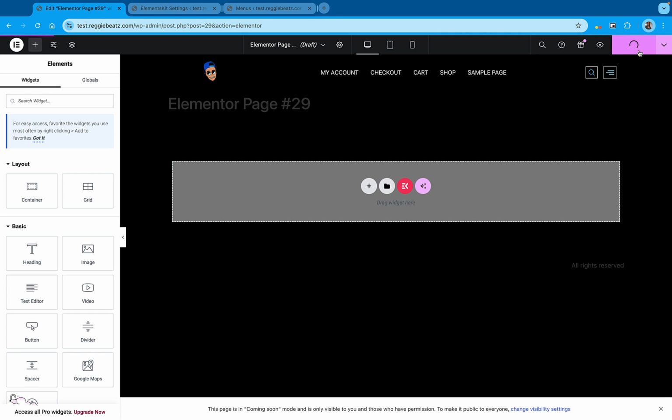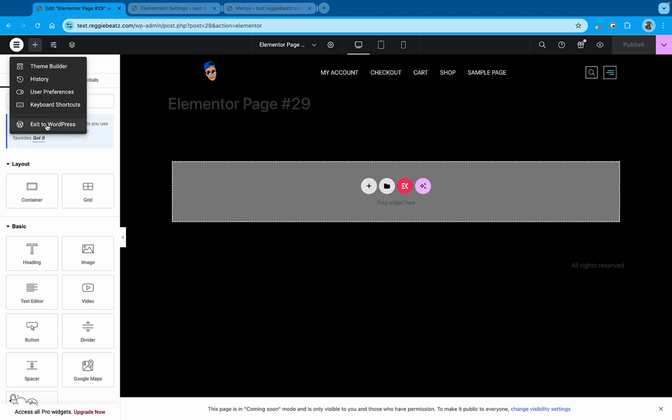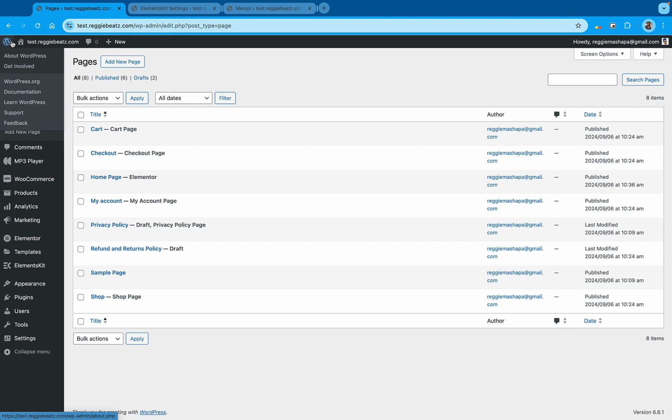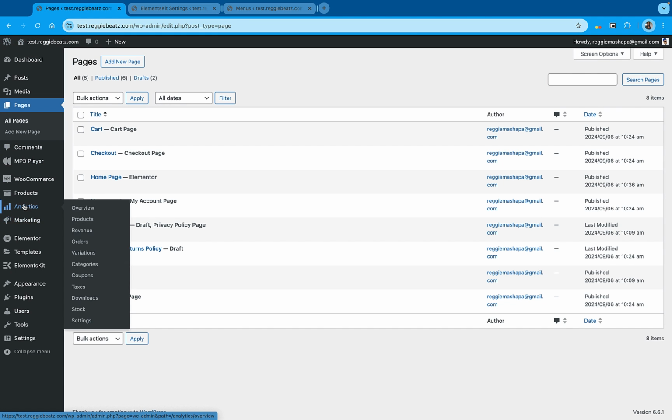Click on publish. Now let's exit our WordPress so you can go to our dashboard. Then we can just name this page home page. Click save. And now let's go to the home. Click on the logo for WordPress and scroll down.